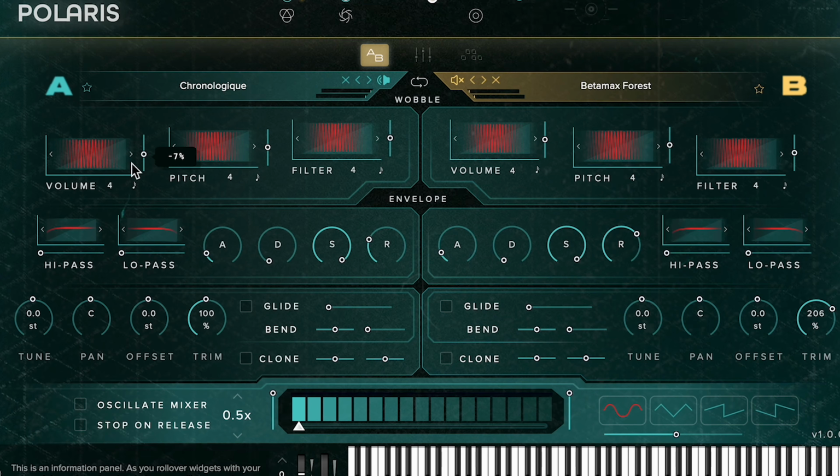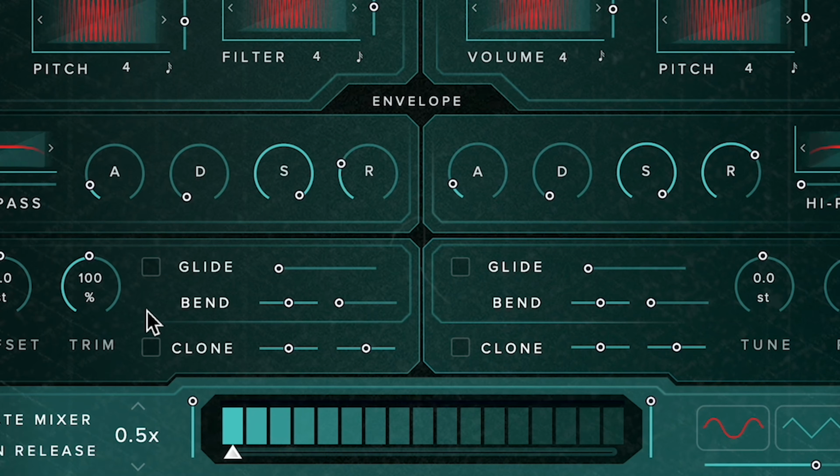In this sampler, you can add in volume, pitch, filter modulation. There's a high and low pass filter, an ADSR envelope in here, of course. There's glide, bend, and the clone feature. And the clone feature is pretty fun to use. You can stack a voice. Typically, I add an octave above or below to get a bigger sound.